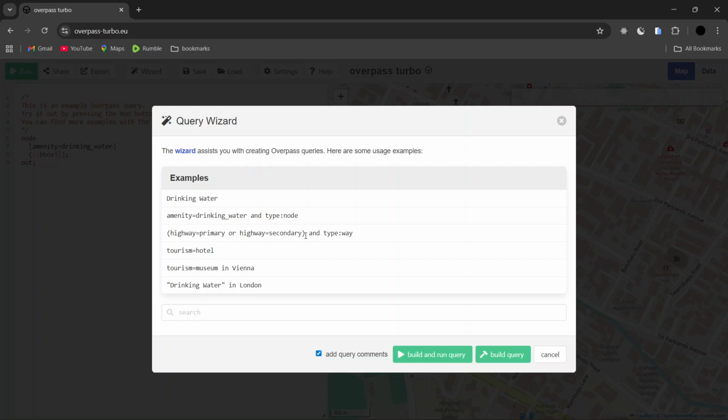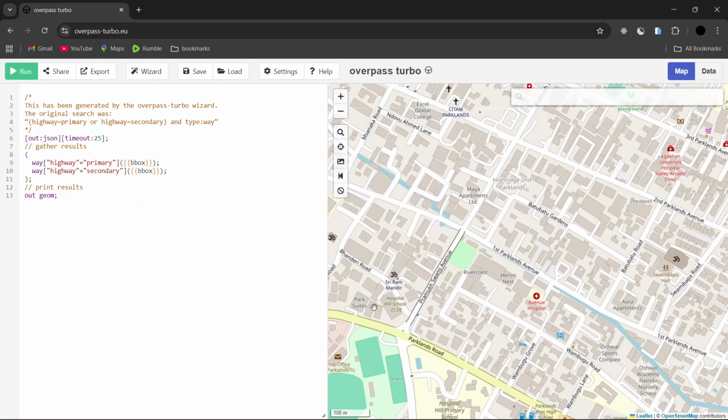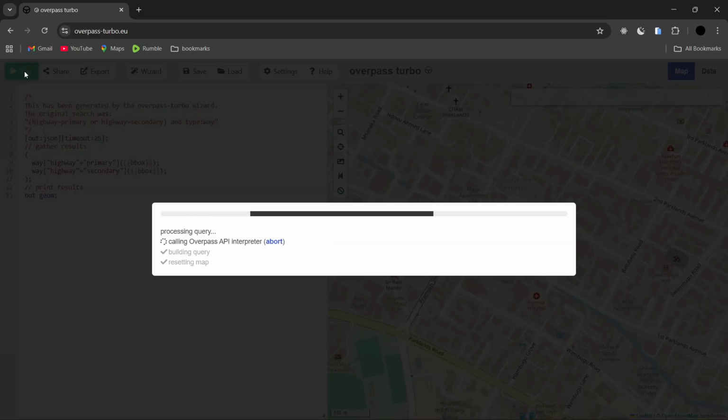So what I will do is I'm just going to copy this one here and then paste inside my search query, and then I'll say I want to build that query where highway is equal to primary and also highway is equal to secondary. If I do that, this one will build my query like this, and then I'll need to run the query.